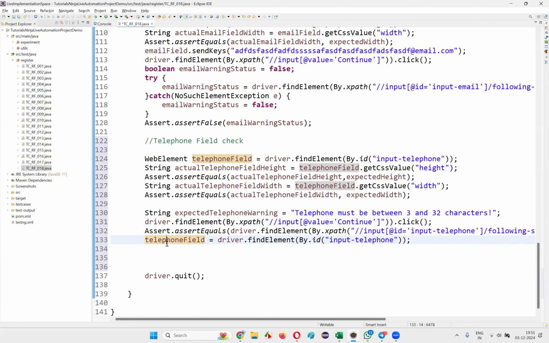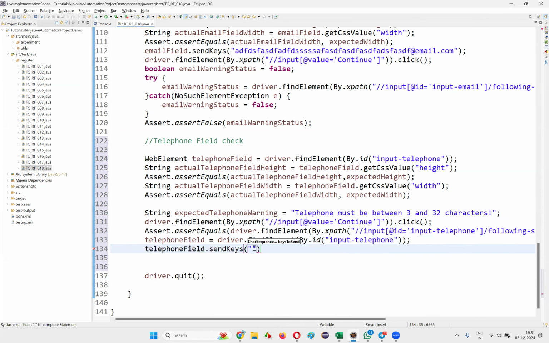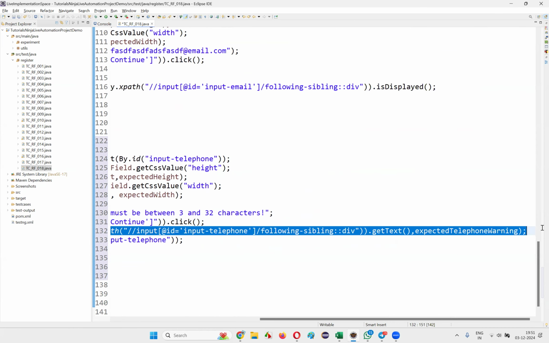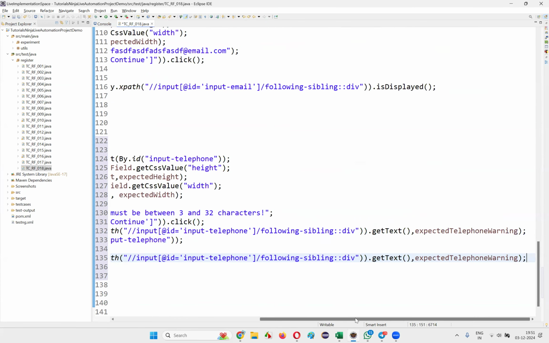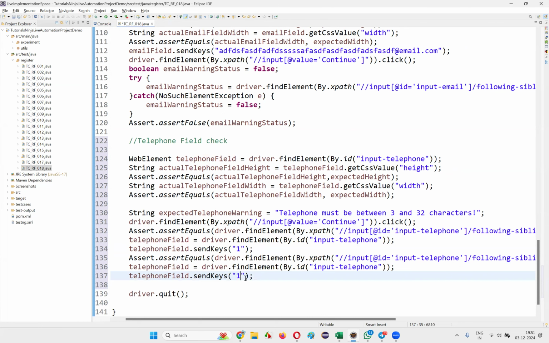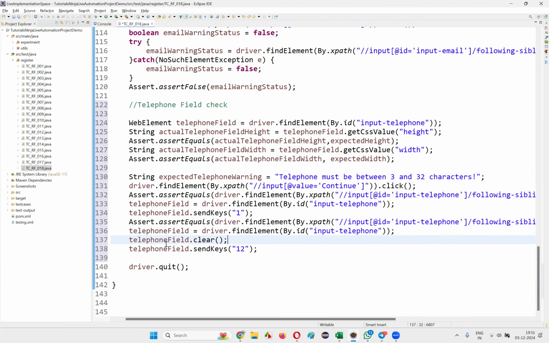Then you write telephone field dot sendKeys, and in the sendKeys type number 1. Then we should have this assertion. We should get the warning message. I'll simply say dot getText, and the expected warning should happen. Again, I'll write these lines again, and before typing 1, 2 here, I'll say telephone field dot clear. First you need to clear, otherwise it will get appended.